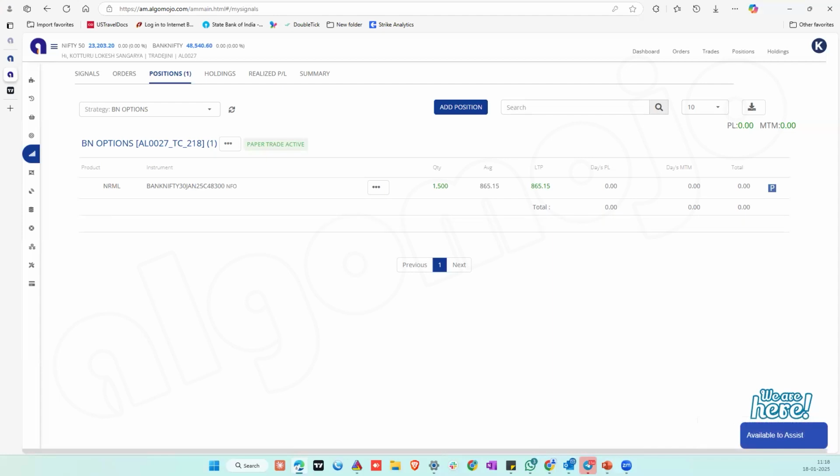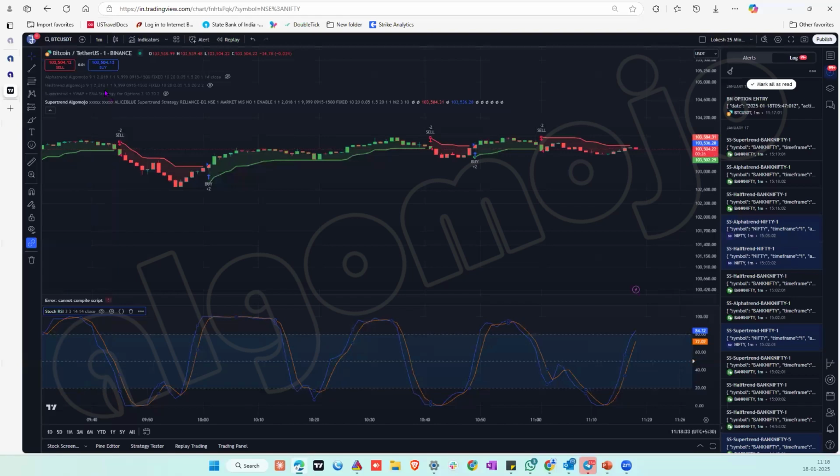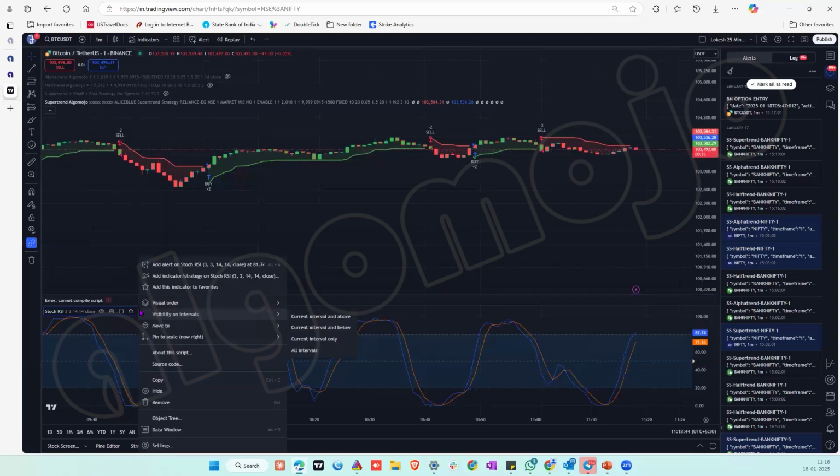Now, this is how you do it for an indicator. It can be any indicator. All you have to do is, in TradingView, load your indicator and select the time frame, whether it is 1 minute, 5 minutes, whatever you're trying to trade. Then load your indicator, go to these 3 dots, and say add alert on that indicator.